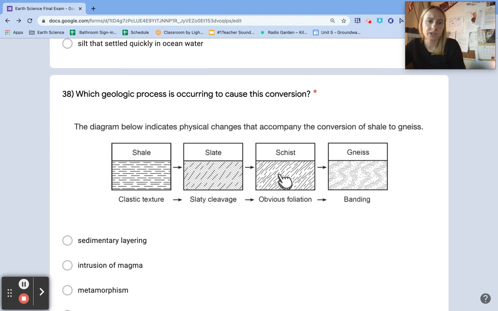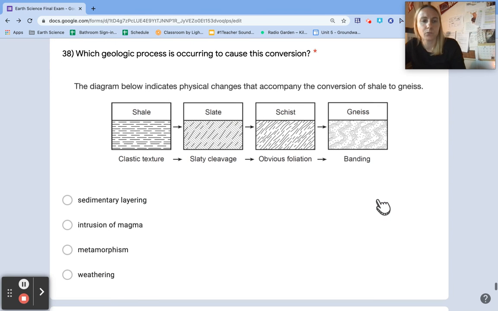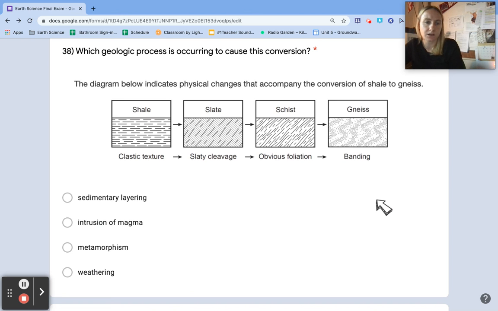Question 38. Which geologic process is occurring to cause this conversion? The diagram below indicates physical changes that accompany the conversion of shale to gneiss. So shale, we have clastic texture. To slate, now we have slaty cleavage. To schist, we have obvious foliation. And then to gneiss, we have banding. Is it sedimentary layering, the intrusion of magma, metamorphism, or weathering?